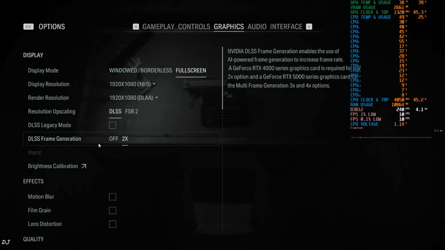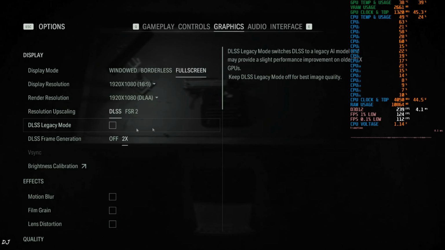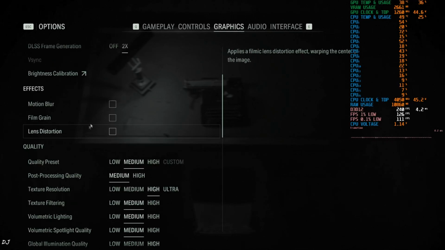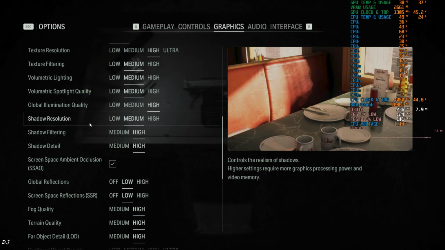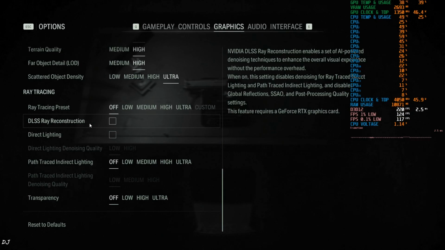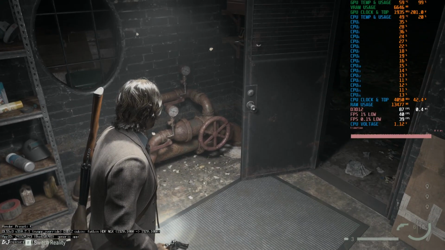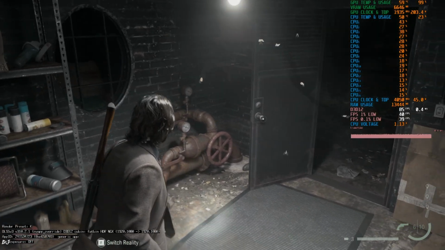DLSS frame generation setting got unlocked. The mod worked 2 times. Post-processing effects disabled. I'm using the game's medium preset with ray tracing off. We are in. Open Optiscaler menu by pressing the insert keyboard key.